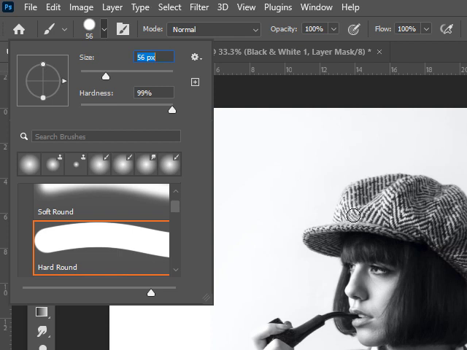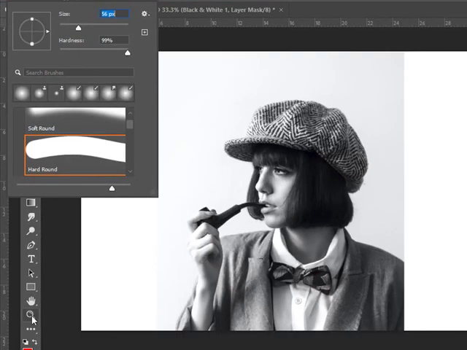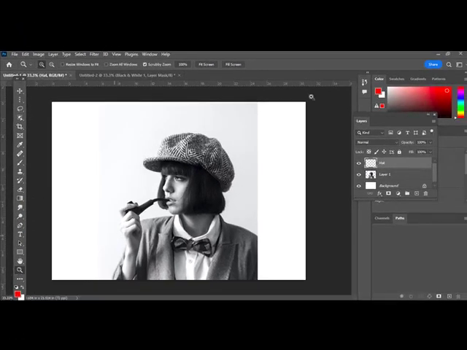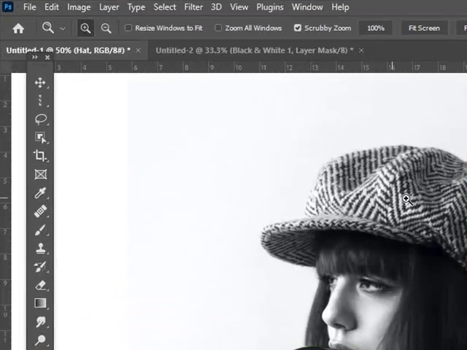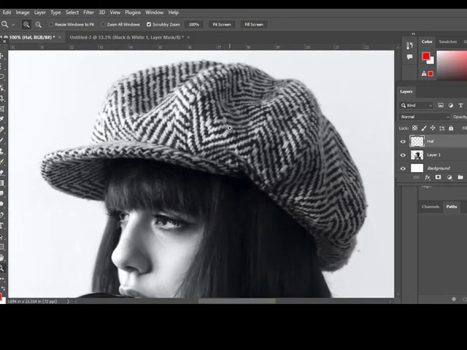But before I even get started with painting, I'm actually going to zoom in on the hat a little bit. So I'm going all the way down to the bottom of my toolbar, and I'm going to click on the zoom tool and click into my document in the area of the hat, or whichever area you want to work on, and it zooms in on that area. If I want to switch this tool to be a zoom out tool, I go up to my options bar, and now this can be a zoom out tool.